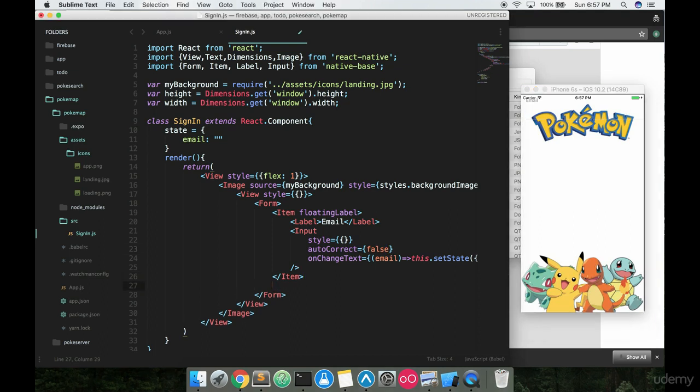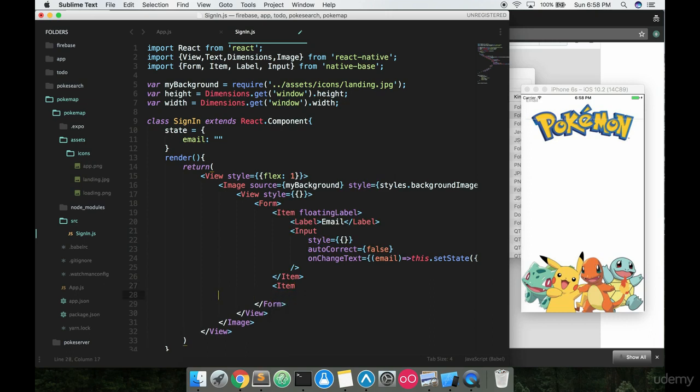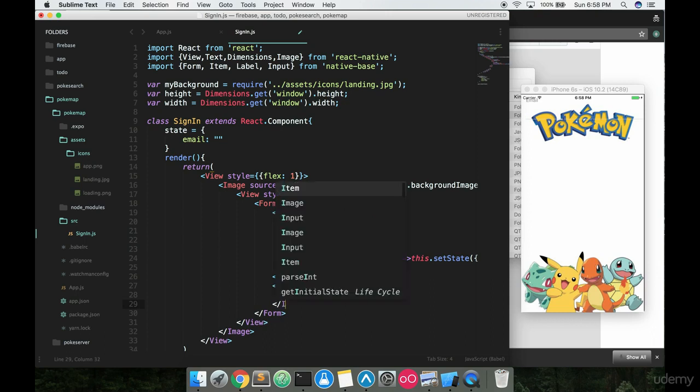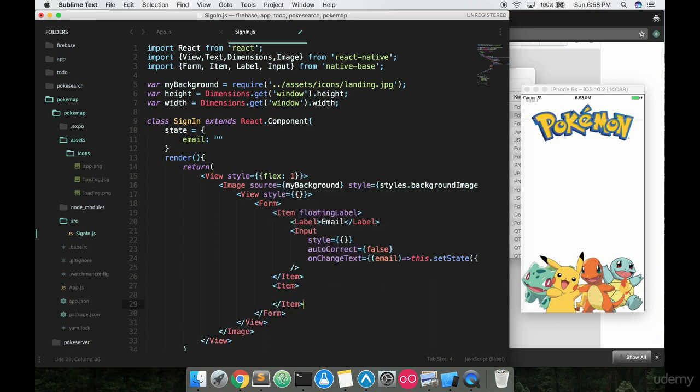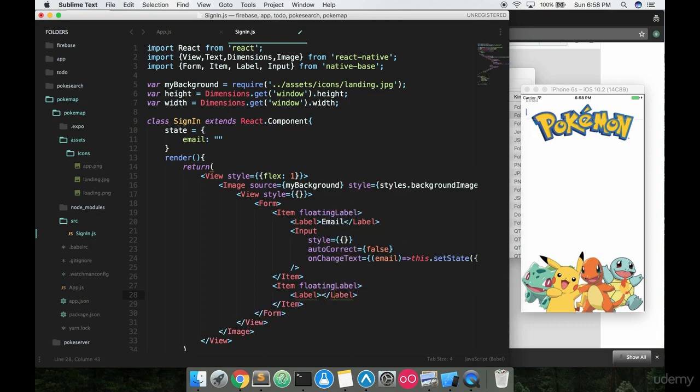All right, so let's keep writing some code here. Right below that item, we're going to add in another item, and I just kind of messed up. I want to close that. And we're going to open this up because we're going to put a couple things in here. We're also going to have a floating label inside of this item. Floating labels, I think, are pretty nice. And we will say in here label, like this. And we want password.